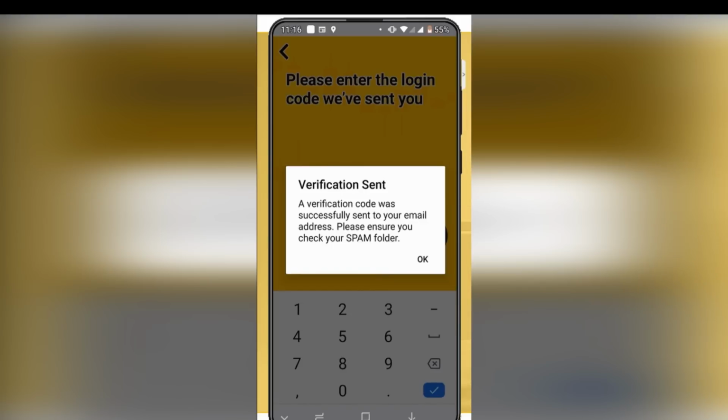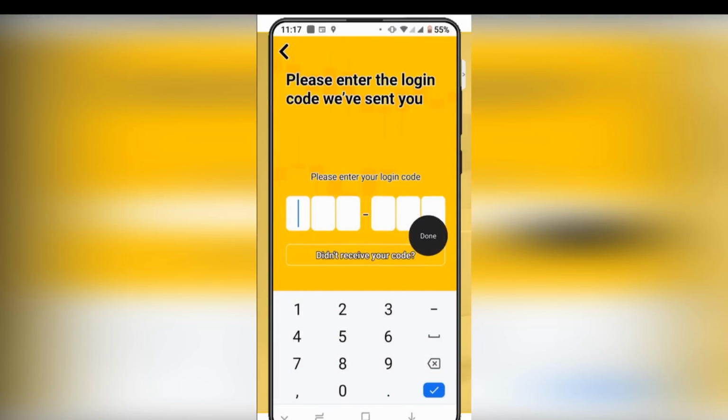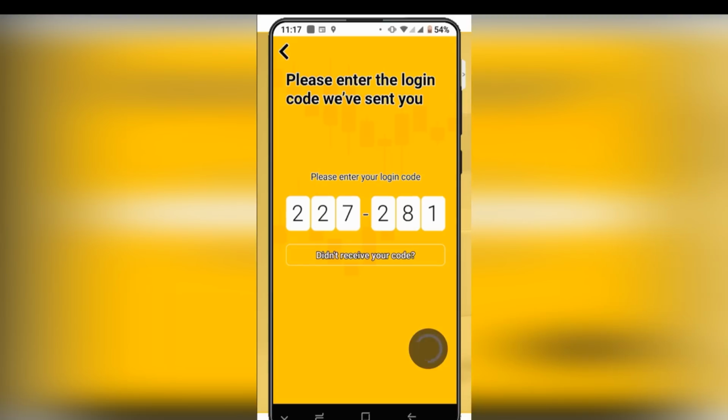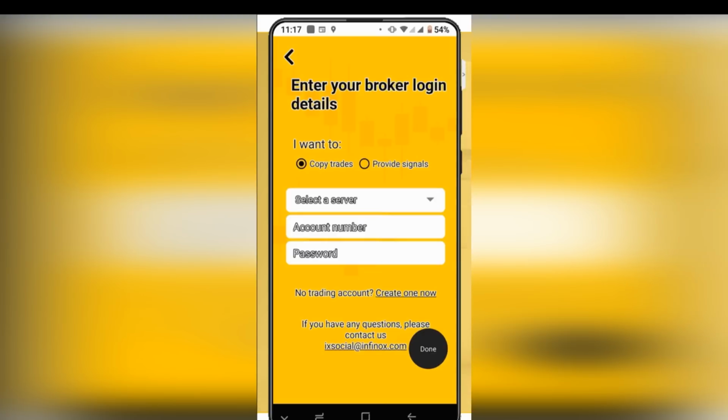Okay, so you're going to receive this notification over here of a verification code that has been sent to your email address, right? So you have to go find it. So I'm just going to quickly open my email and then paste it over here, which is going to look like this, right? So that is my code, and then I'm going to click on done. So basically that will take you to this part over here, right? So we're going to continue with the sign up process. So we're just going to complete it.